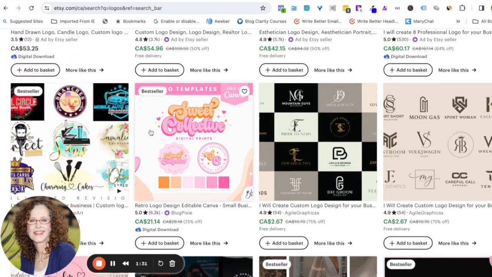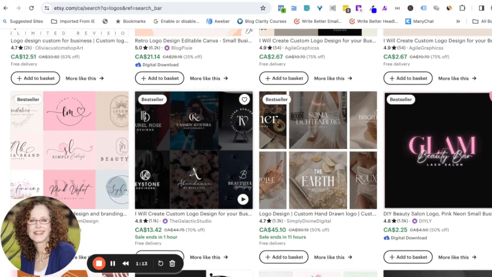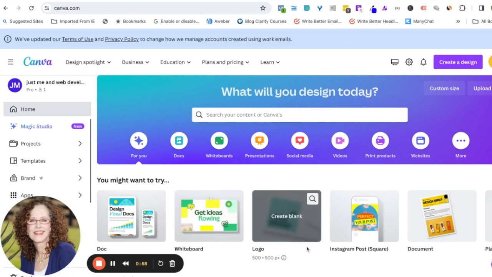So you can see this one, what does it imply to you? To me, it kind of looks like a little bit of a candy store, right? It does look really sweet. So Sweet Collective, those are good colors for that particular logo. So take your time, scroll through here, and then once you have an idea of what kind of a logo you want to create, come back to Canva. And if you don't have a Canva yet, just come to canva.com, sign in, and set up your account.